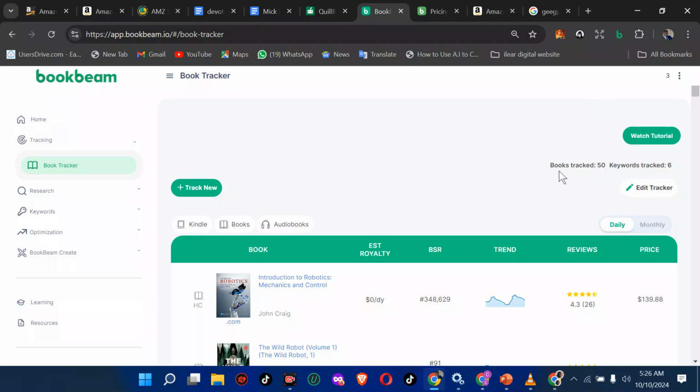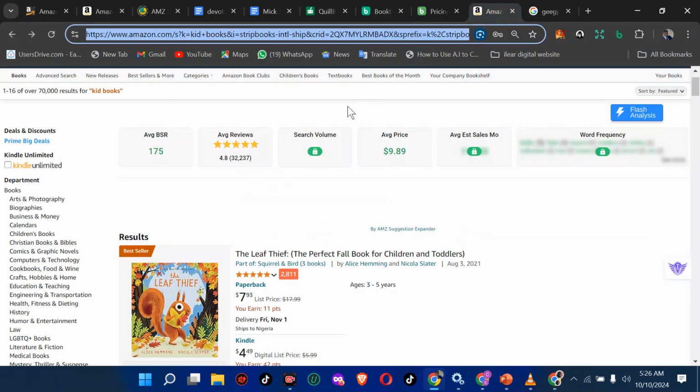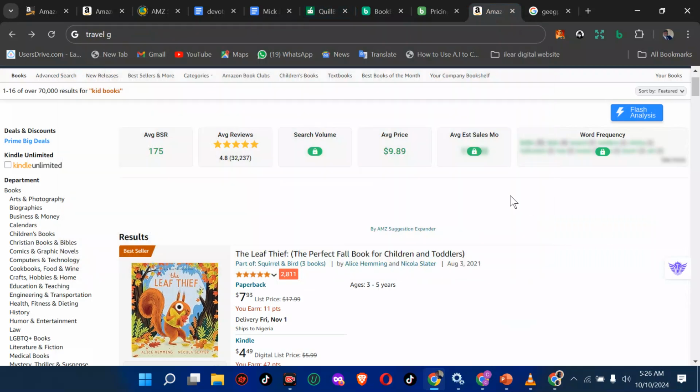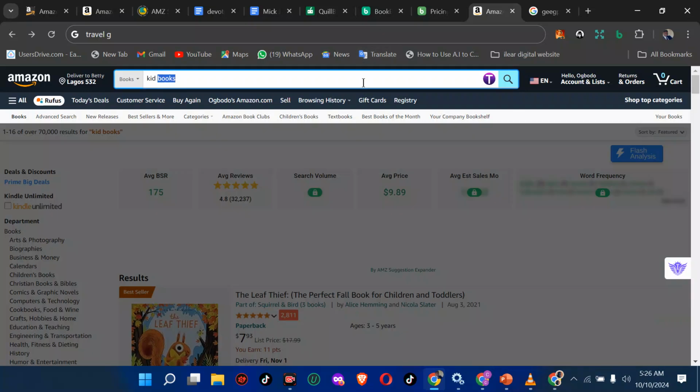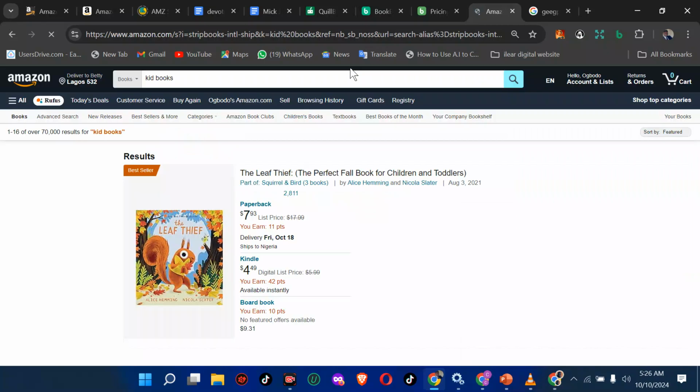From here we can track a book and see whether the book is making sales. Let's say you want to track a book, you need to look for the ASIN or ISBN number. Let's say we want to track a travel guide book or a coloring book, and you have no idea about this. We can just come in here and write it in the Amazon search. Let's just use kids book. This one we have here, so it's going to open a list of books.